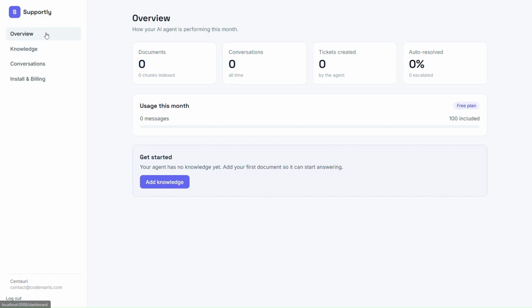On the left-hand side, we have this overview section, which showcases the number of documents uploaded, conversations, tickets created, and automatically resolved ones. Then these are the usage metrics. Basically, we have different plans. This is the free plan that I am on currently: 0 messages used, 100 messages included. Then it says your agent has no knowledge yet. Add your first document so it can answer questions accordingly.